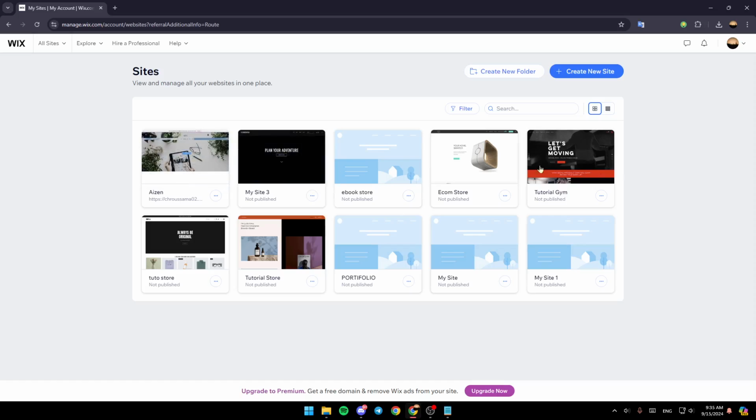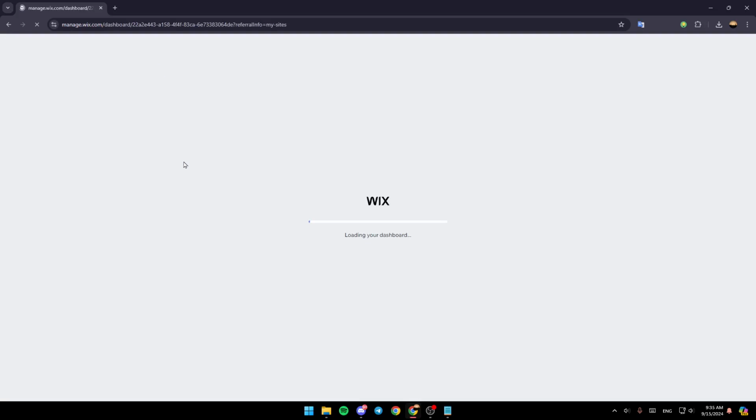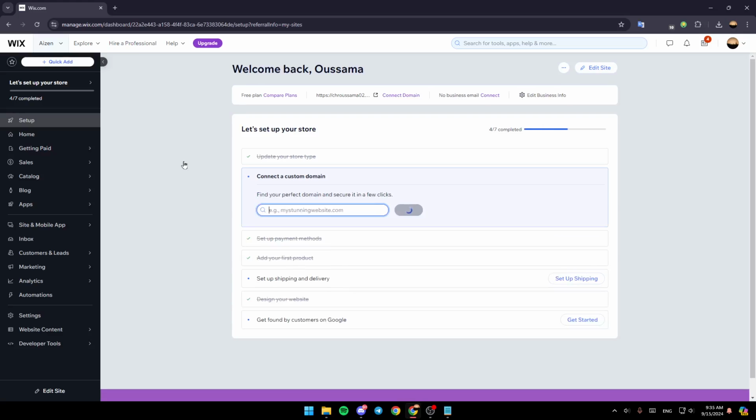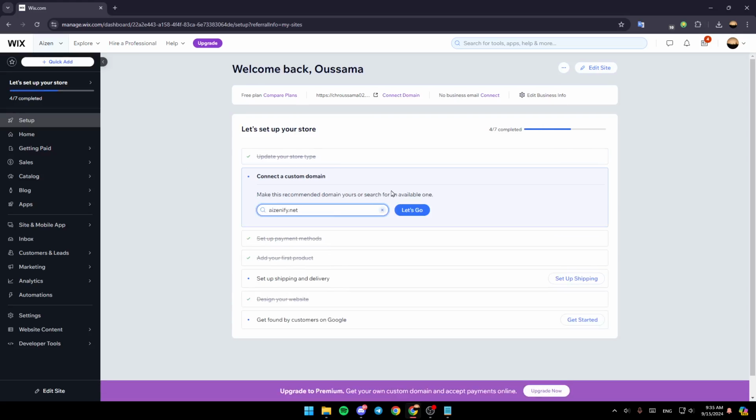So right now, I'm going to go to the site I want to edit. Hover your mouse over the site and click on Select and Edit Site. Once you do that, just wait for your dashboard to load. And this is how it will look like.